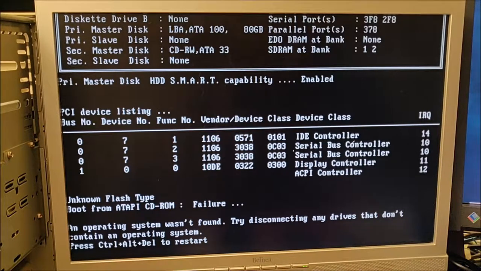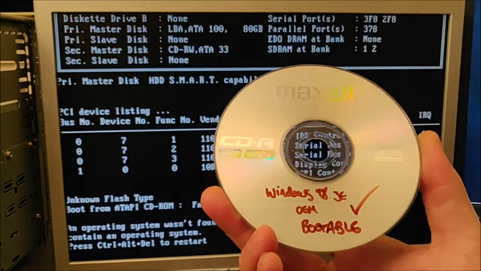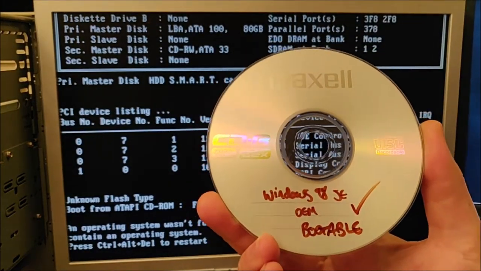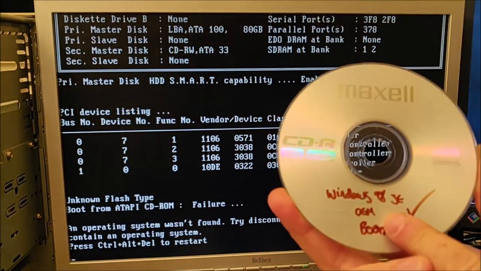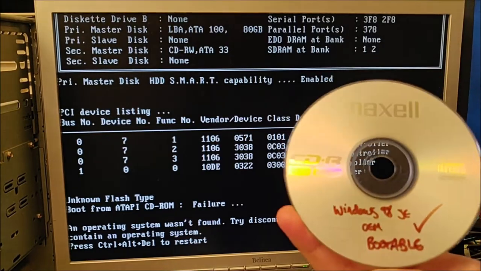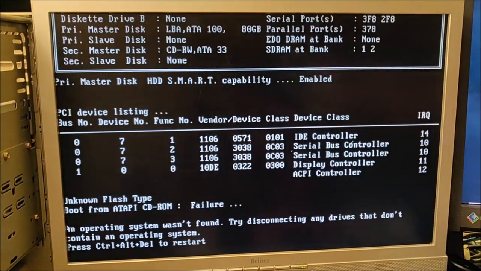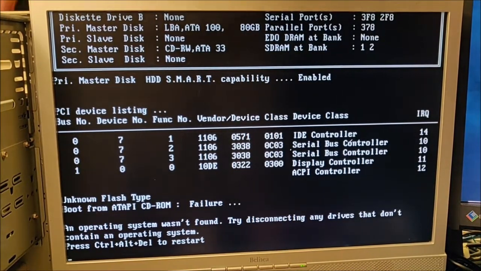We've checked the system, we've tested everything, we've put it all in a case, and now we want to install Windows 98 on this. Now, I've downloaded the disk. This is the Windows 98 SE OEM version. If you get the retail version, the CD-ROM is not bootable. If you get the OEM version, it is bootable. So we can boot straight from this when we put this into the CD drive.